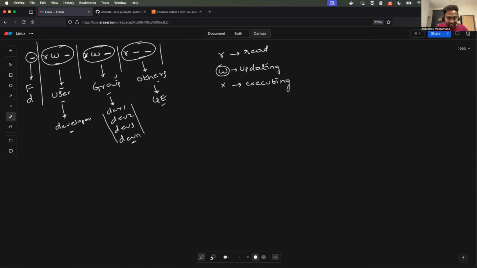So the first set here says the user has read access, write access, but is missing execute access. The group that the user belongs to has read access, write access, and is missing execute access. And others, that is every other user on the Linux server, have read access, no write access, and no execute access. What I did, I removed the read access as well.